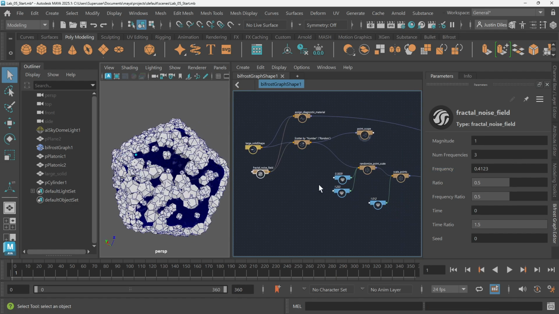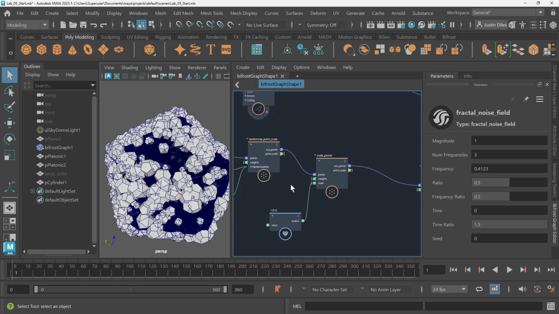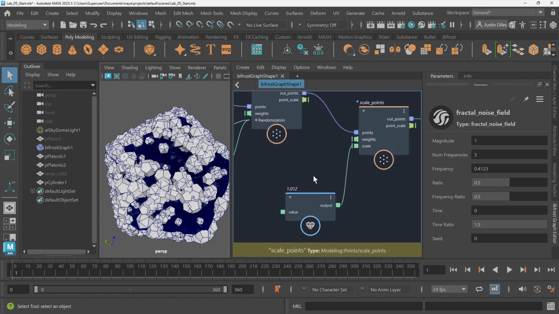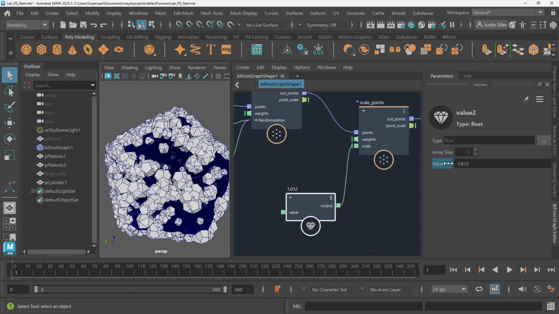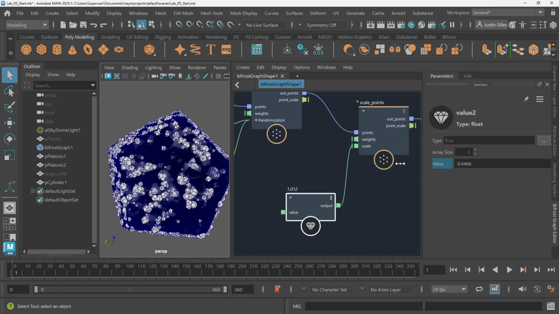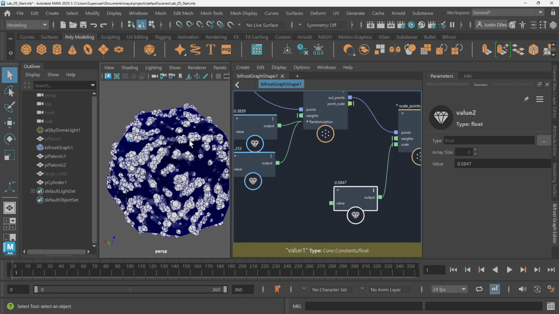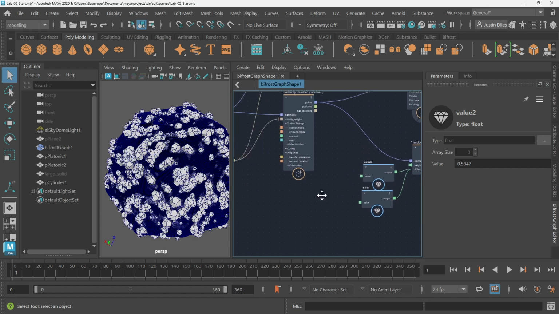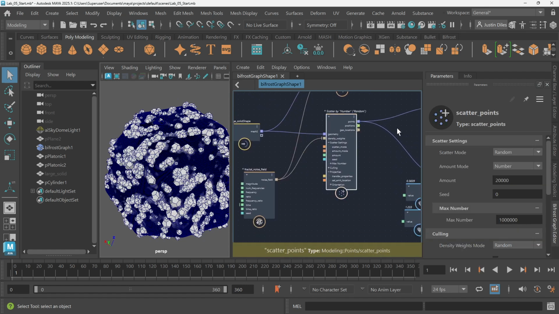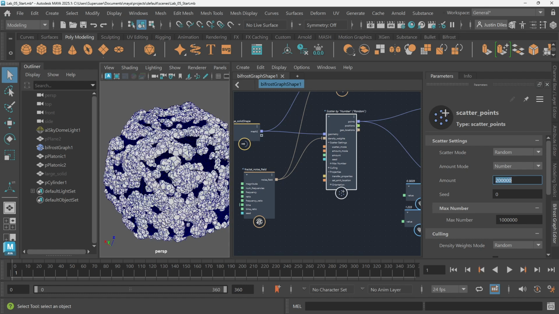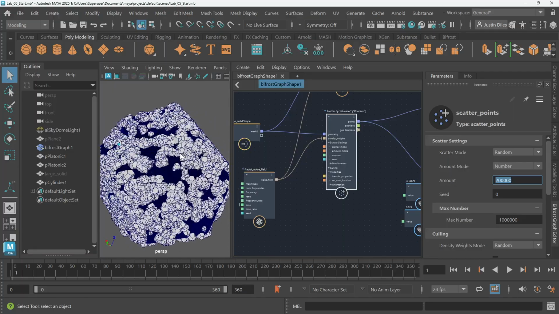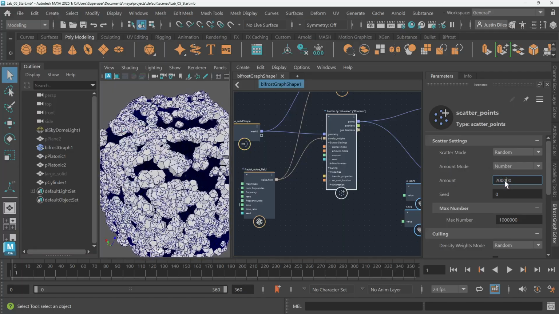And maybe this is where we would now need to, in our scale points, bring that scale down like that, so that we're capturing all of that detail. We're seeing how that detail is showing up in the geometry. And then we could go back and always play with our scatter by number and add more geometry to this if we want. Yeah, so now you can see we have a super dense amount of geometry. I think I raised this up to 200,000.